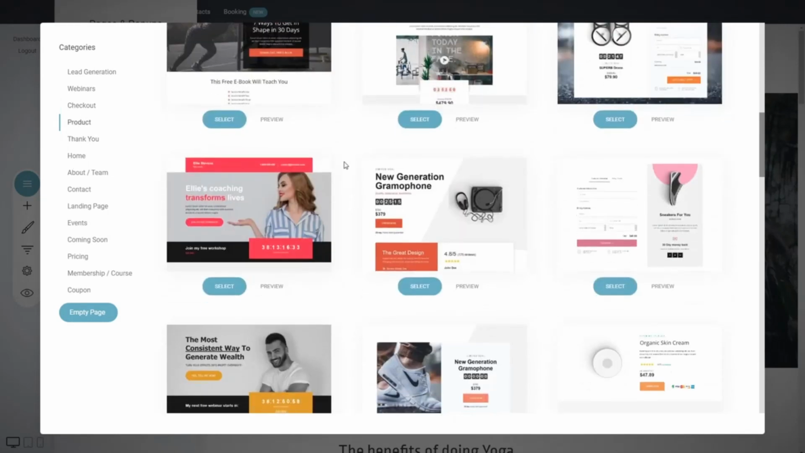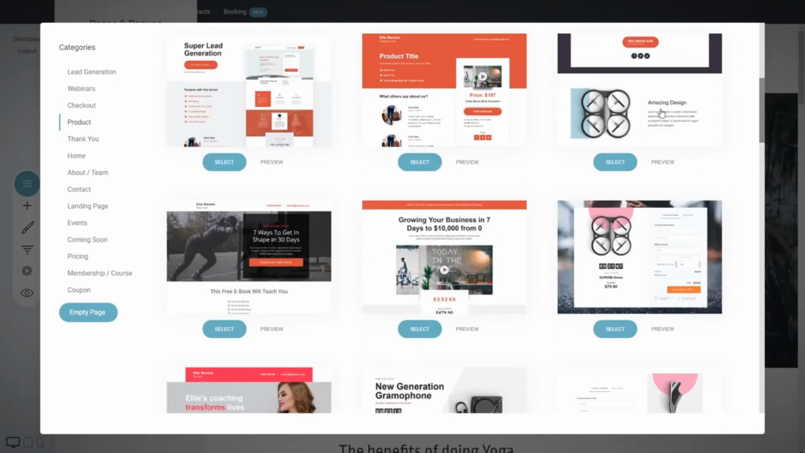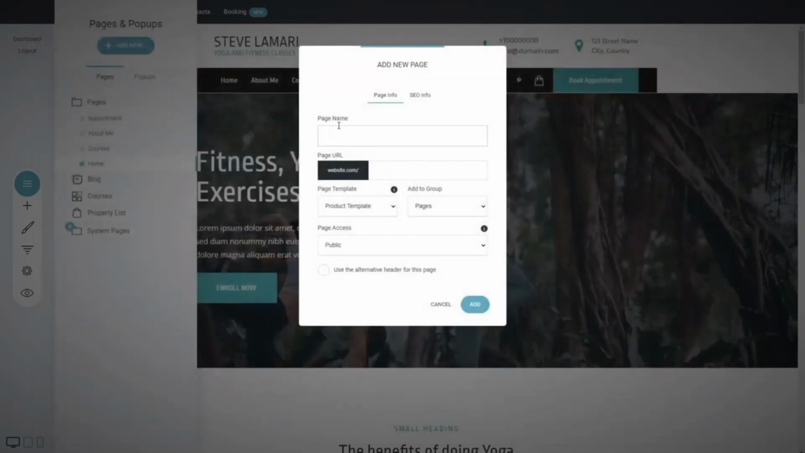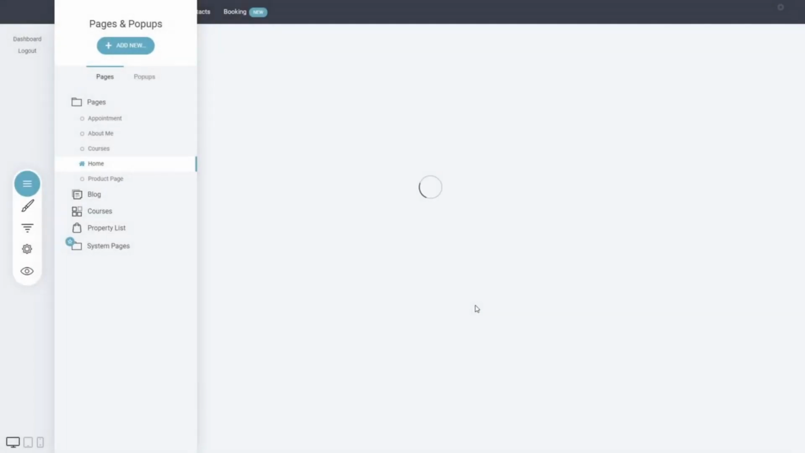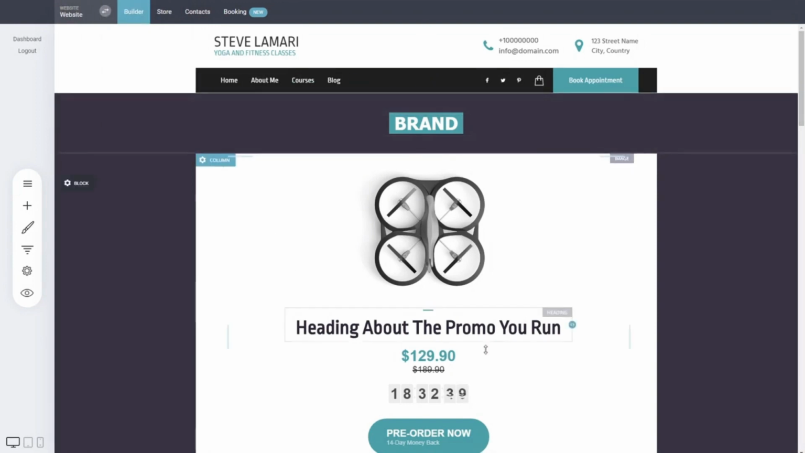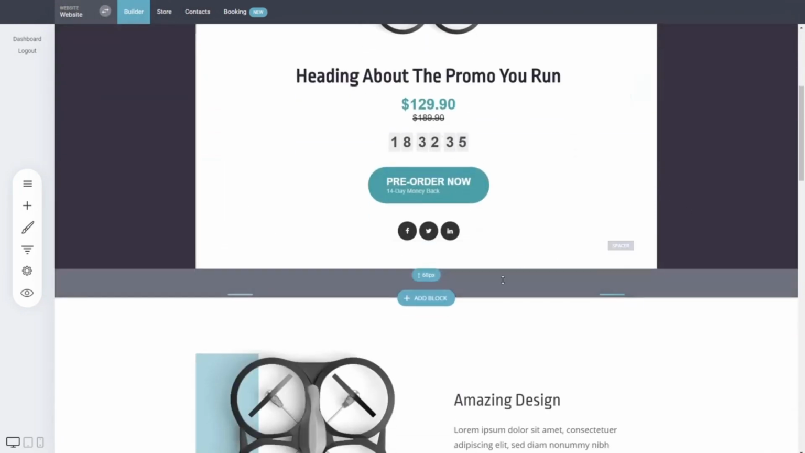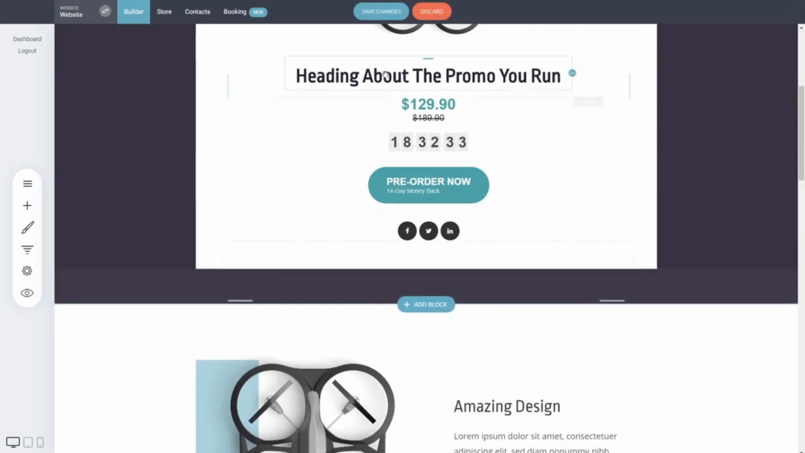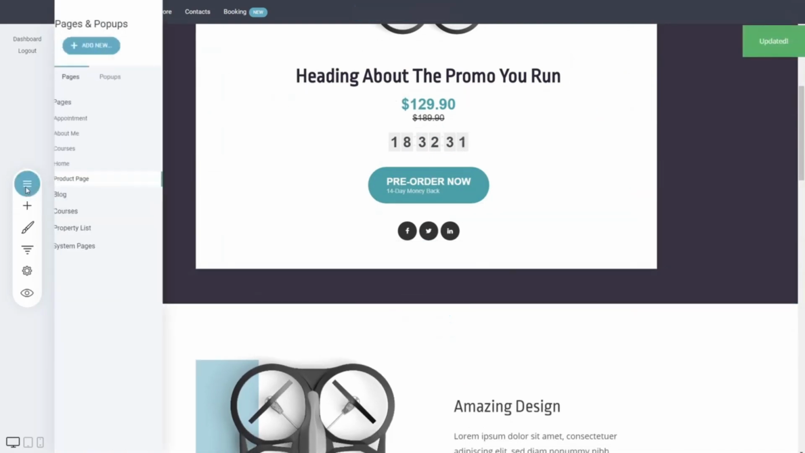We want to promote something, and let's say if we like this one, we just click on it, add some name for our page, let's say product page. We can add SEO information if you want now, or you can leave it for later and just click on add. So that's how easy it is to create a new page. As you can see, it's added right away onto your website, and you can start editing it with the builder easily.